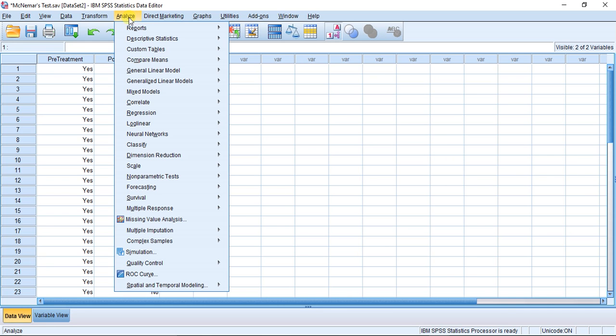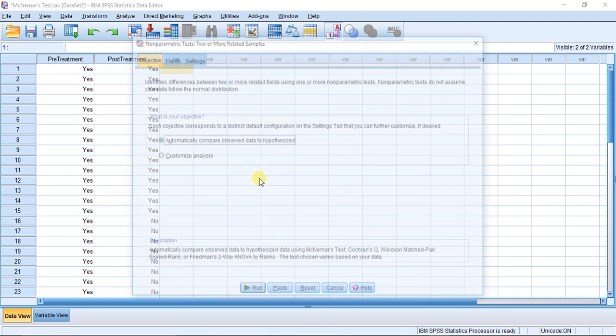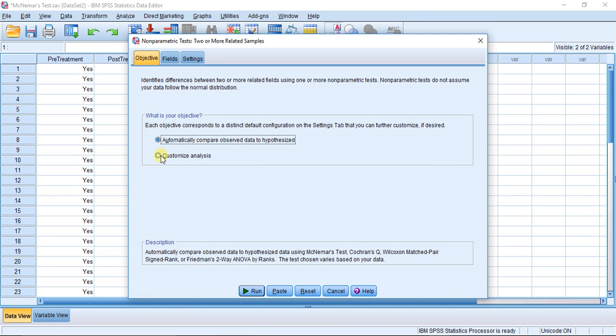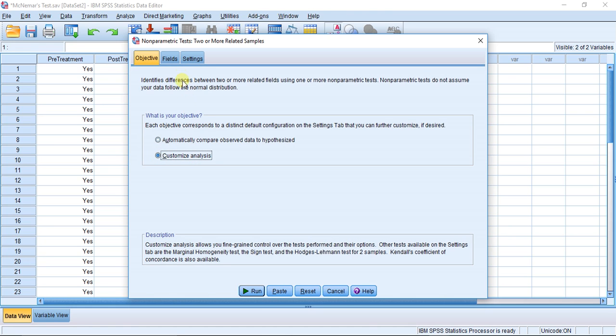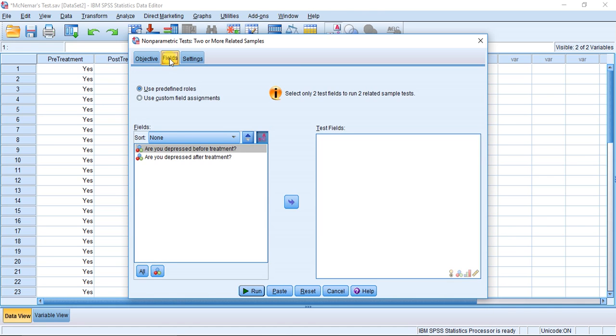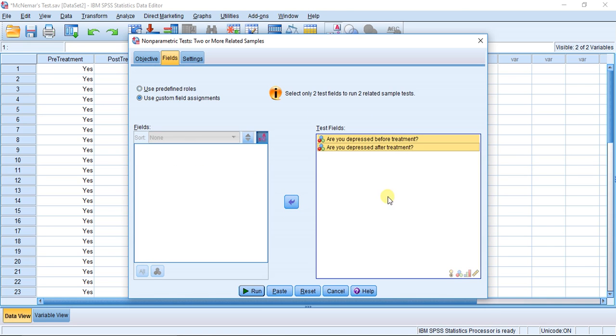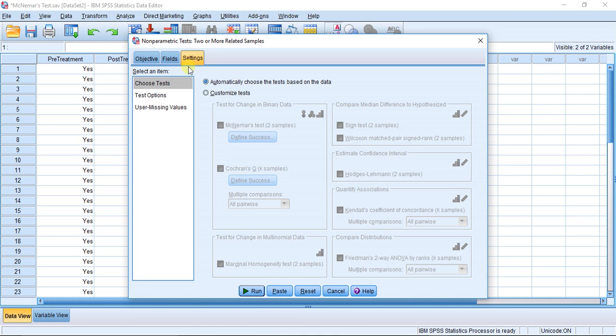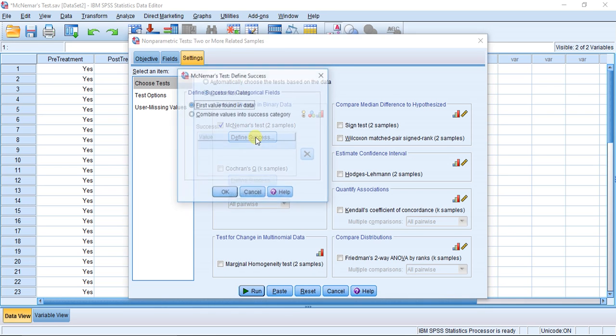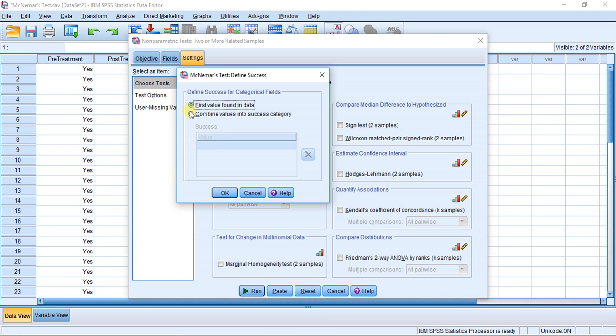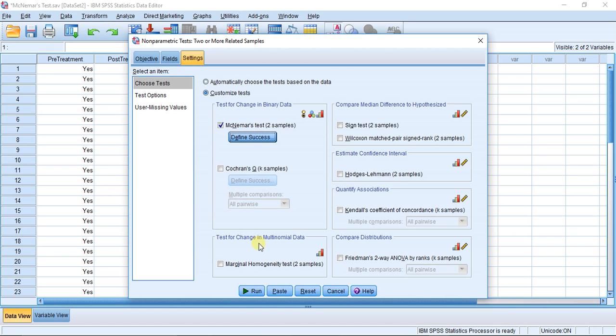I'm going to click on Analyze, go down to Non-Parametric Tests, and choose Related Samples. Here I click on Customize Analysis, and choose the Fields tab. You put our two variables into the test fields box. Then click on Settings, choose Customize Tests, choose the McNemar's test, 2 samples, and hit Define Success. Make sure first value found in data is selected, hit OK, and we're good to run.